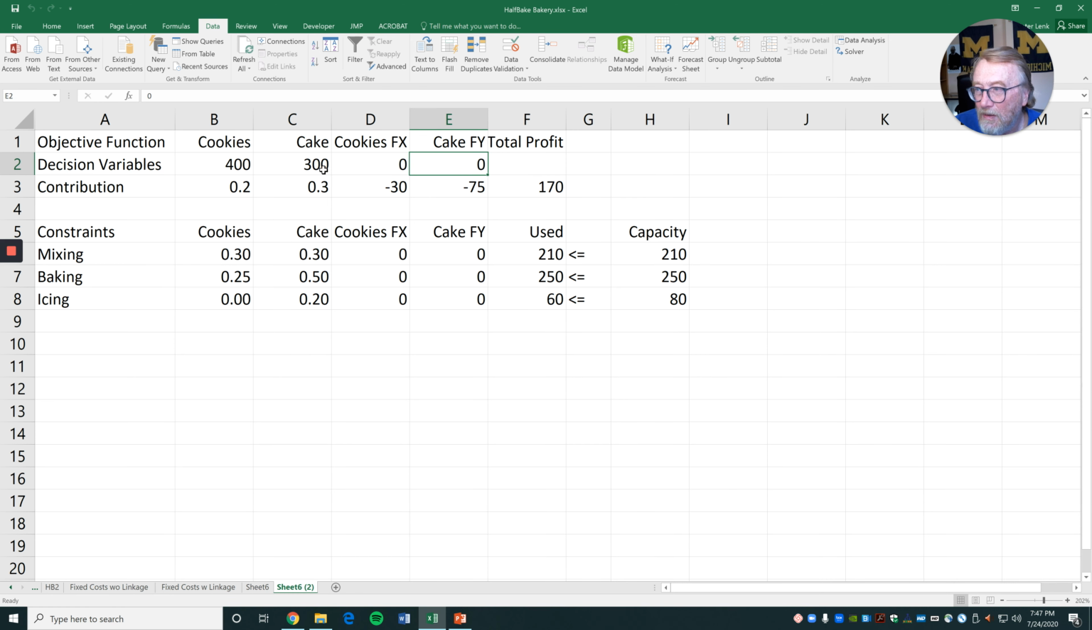Okay, so it's saying, hey, I'm going to allow you to make cookies and cake, but you won't be picking up the fixed cost. Well, when I first did this kind of problem a number of years ago, it kind of blew my mind. It was like, whoa, what happened there? And then how do you come up with a solution?